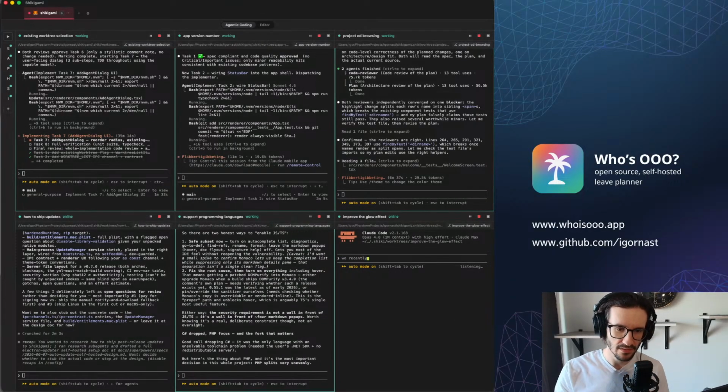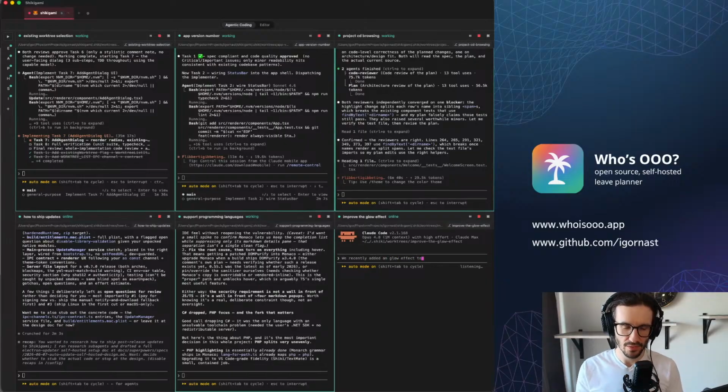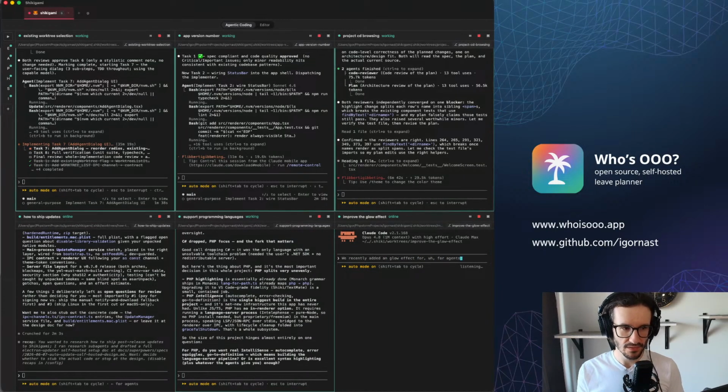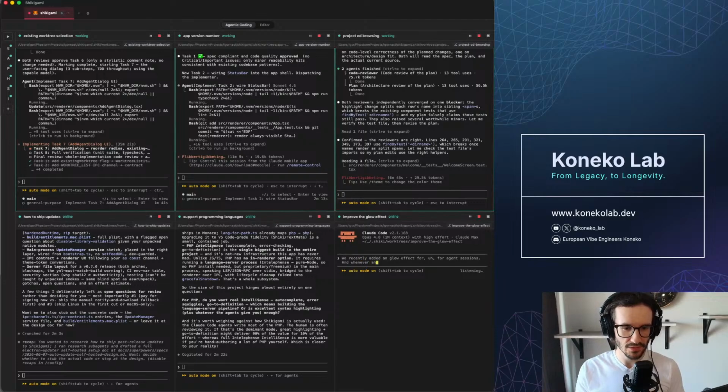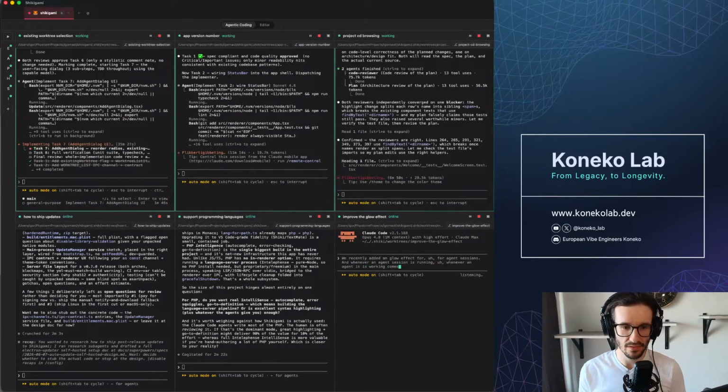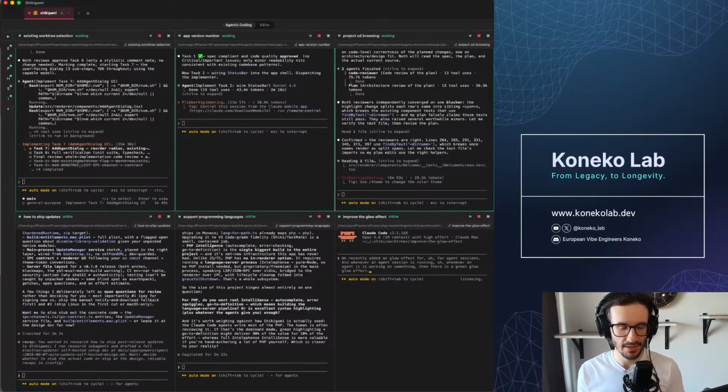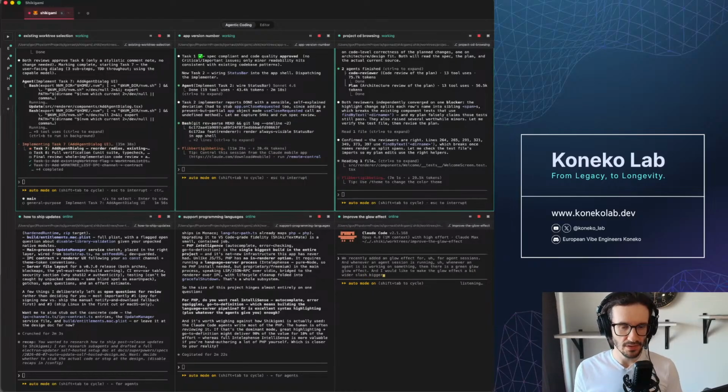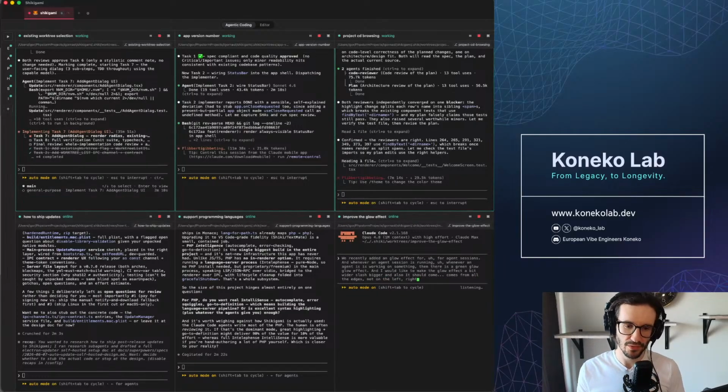We recently added a glow effect for agent sessions, and whenever an agent session is running, whenever an agent is working on something, then there is a green glow effect. And I would like to make the glow effect a bit wider, bigger, and also it should come from all the edges, not only left, right and the bottom, but top as well.